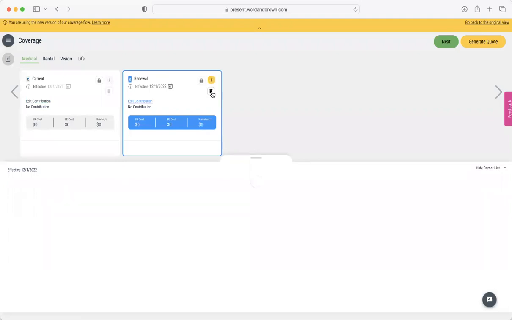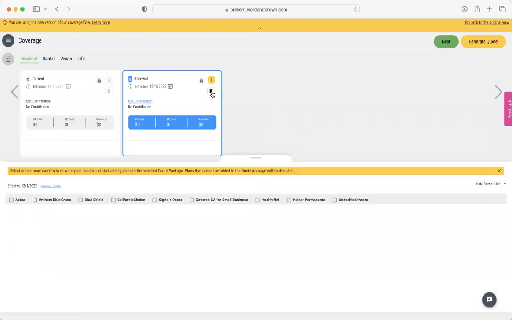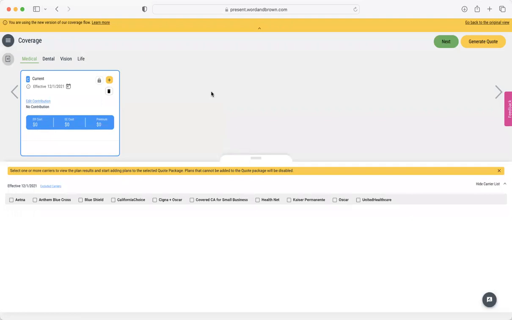So very briefly, usually this is how I'm going to walk you through a scenario in quoting. This is how I normally do my quotes. I always start with a current. I don't keep the renewal on the screen. I just like to keep things very clean.